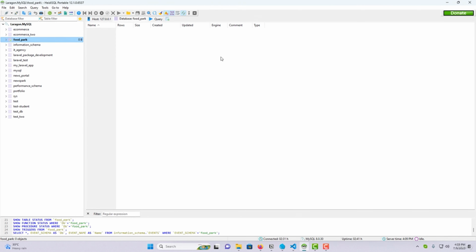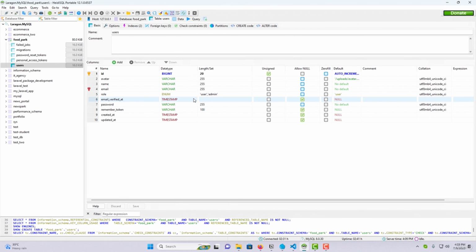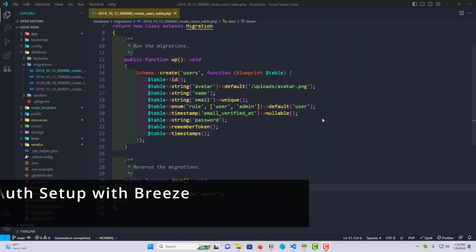Let's open the database manager and here is my database food park. I'll refresh the page and here as you can see we have the users table. Click on it. Now in here as you can see we have our column which is avatar and we have another column which is role. The data type is enum. So everything seems perfect. So that's it for this video. In the next video we'll be working with seeders. Till then, bye.